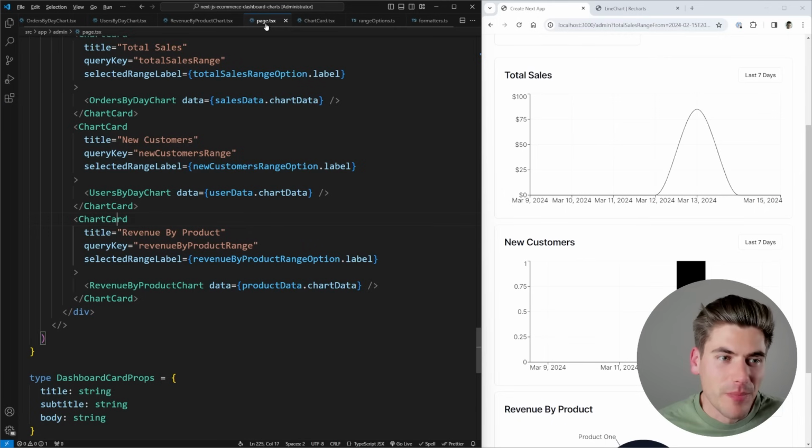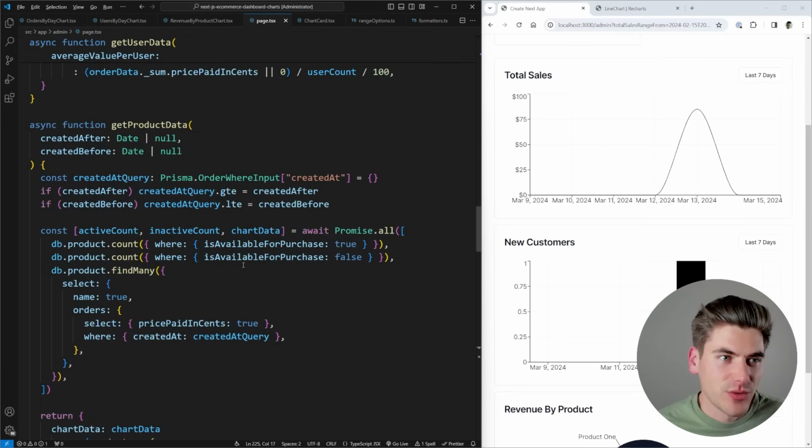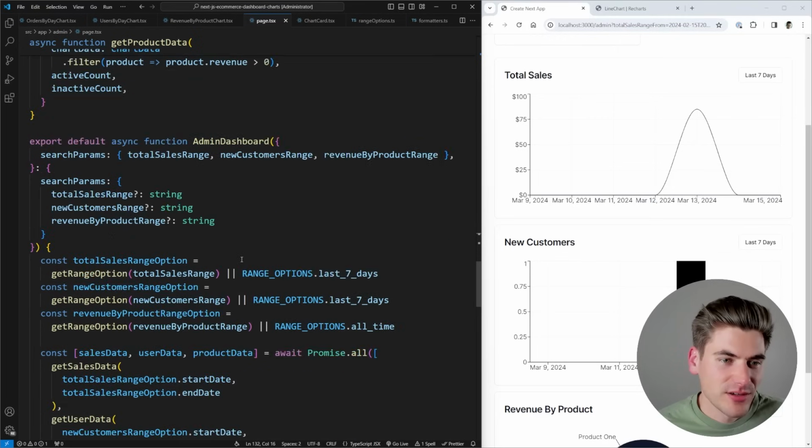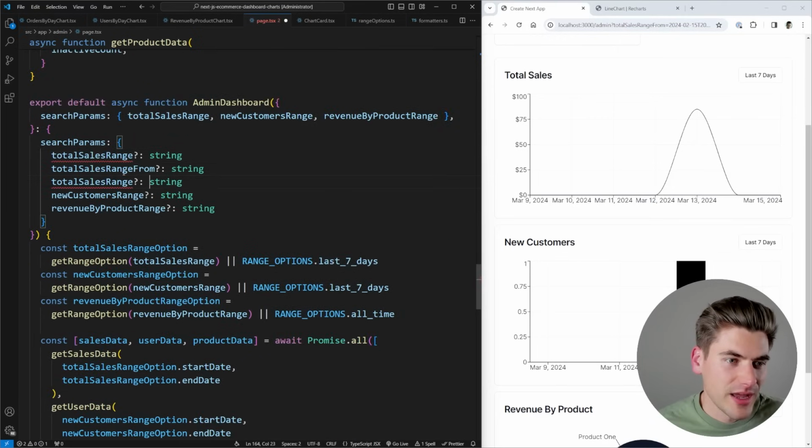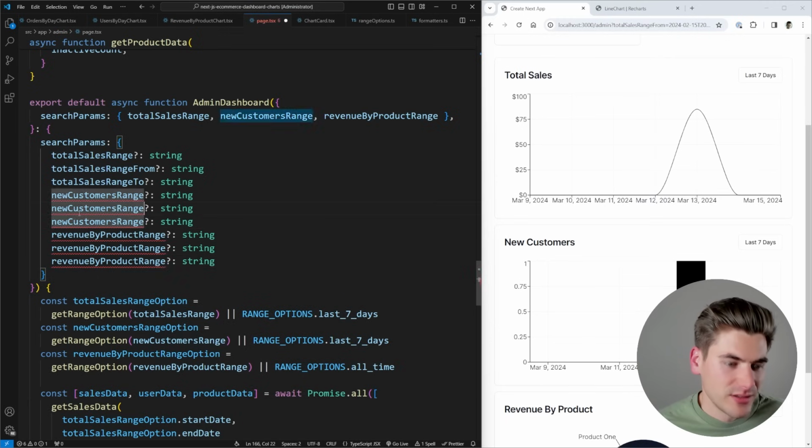Now what I can do is go back to my page and actually use these query parameters. So let's scroll down here to where I have my query parameters set up, and I have two more query parameters for each of them. I have a from and a to field. So each one of these is going to say from and to. Same thing here, from and to.